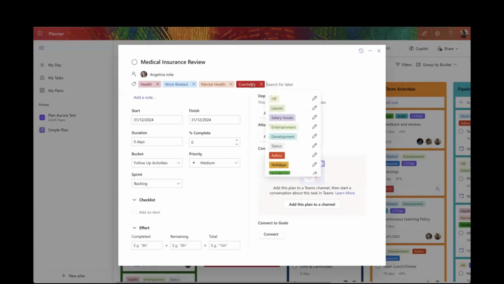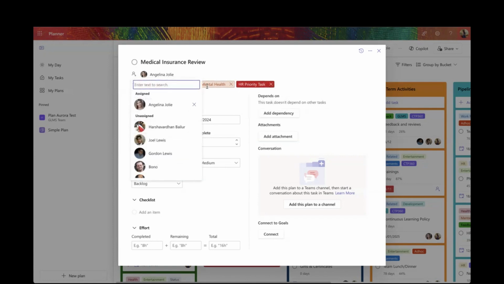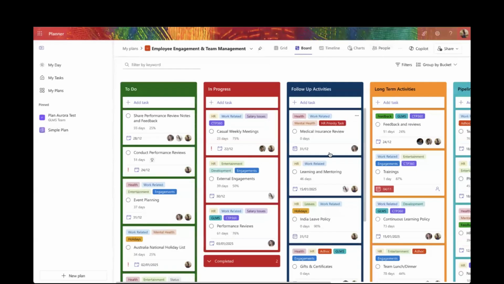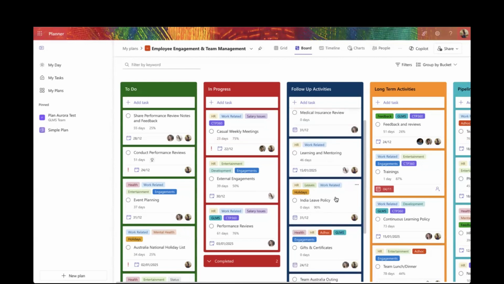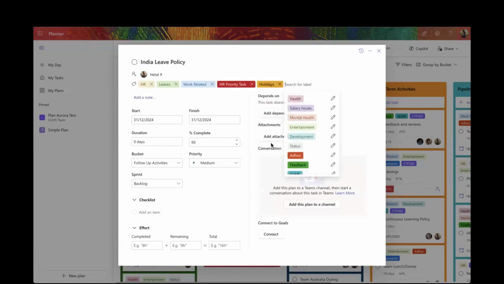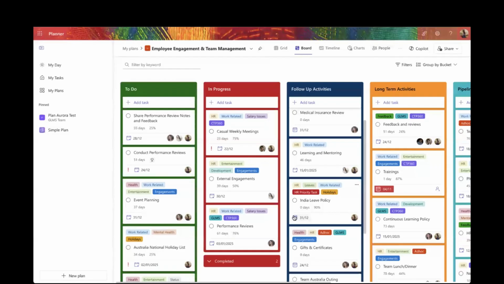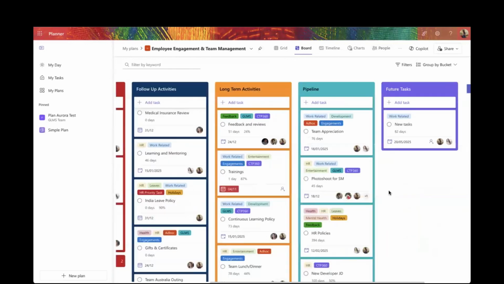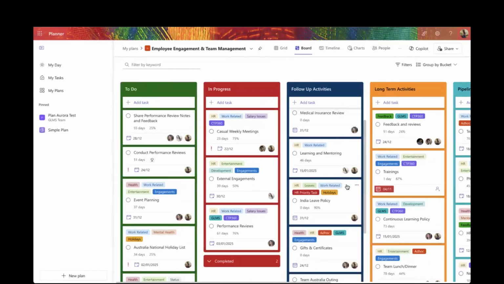Let's say cranberry, and now I want to change the name. So I just remove it, and I can say HR priority task. Okay, so that's the label that will turn cranberry into HR priority task, and now this can be attached to any task easily. Let us say we've attached it to this one. You want to attach it to the India leave policy task. Click on the task, click on the labels, and you will see it right here. And close it out. It has been saved. It's so very simple to use tasks and manage your tasks.